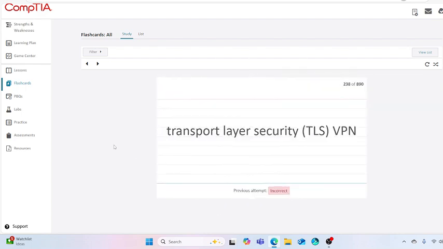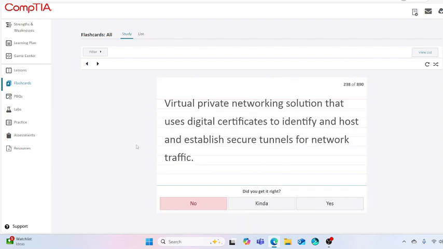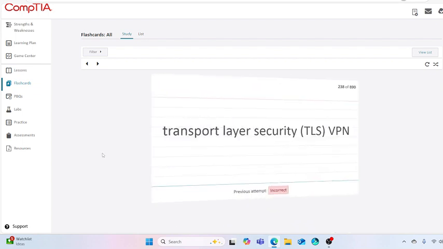Transport layer security, TLS VPN. Virtual private network solution that uses digital certificates to identify the host and establish secure tunnels for network traffic.